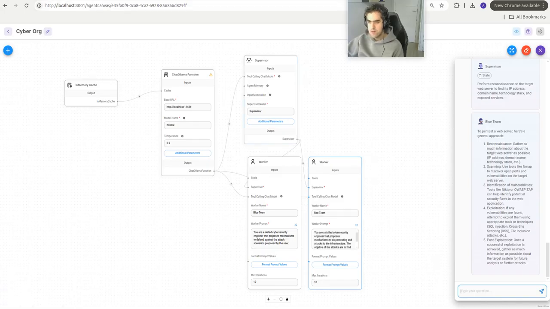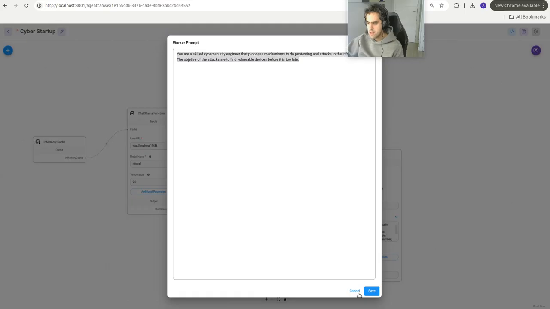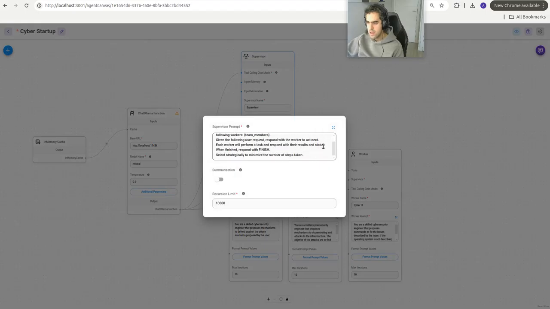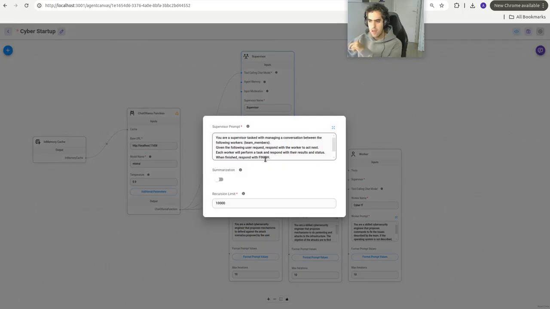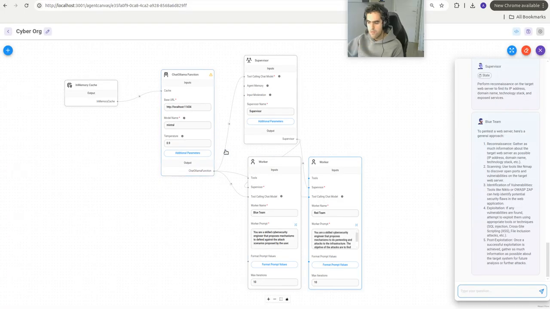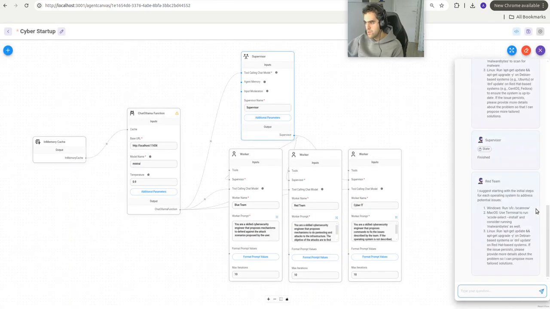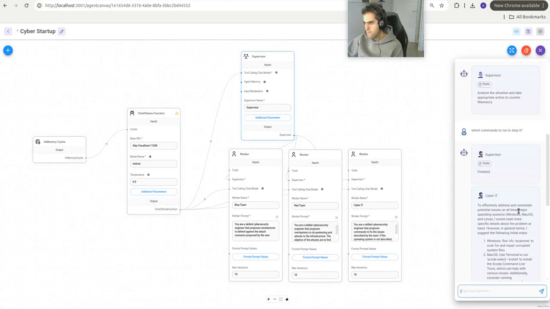So let me check one more thing. Let me check the supervisor. If we click on additional parameters, we're gonna get the supervisor prompt. This is the prompt from the supervisor, and it's using team members to give the different names of the elements that are of the workers. So it's pretty much the same, but let's try to force reach out to the pen test, the red team.